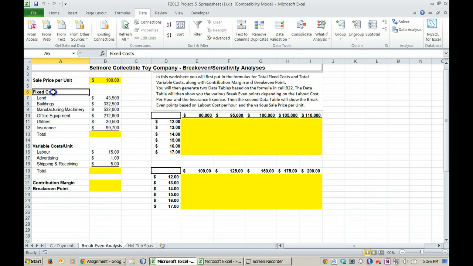And you see here that in break-even we have fixed costs and we have variable costs. And we have contribution margin and break-even point down here at the bottom. So what we're going to do is work over on this side first, and then we're going to fill in the data tables in a minute. So the first thing that we have to do then is add up all of our fixed costs.